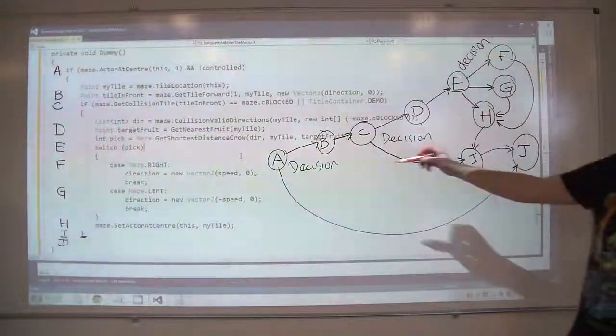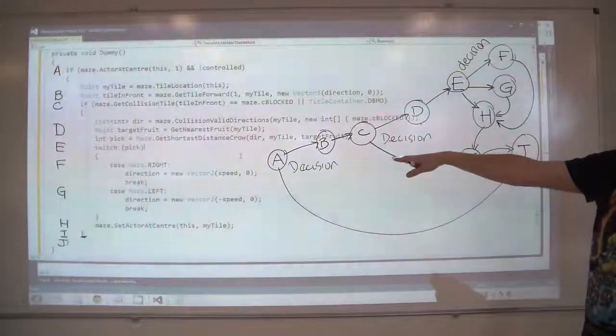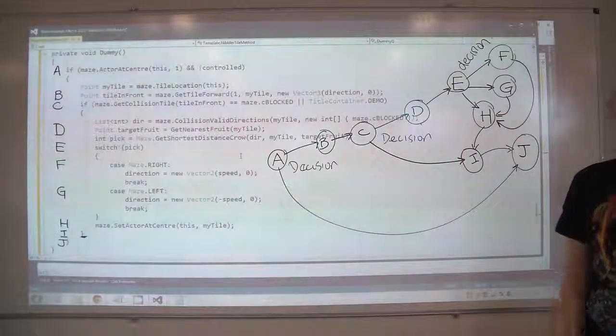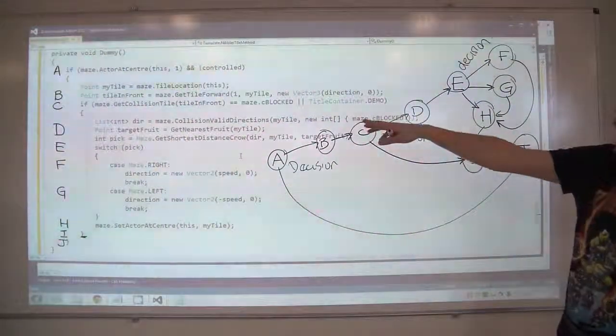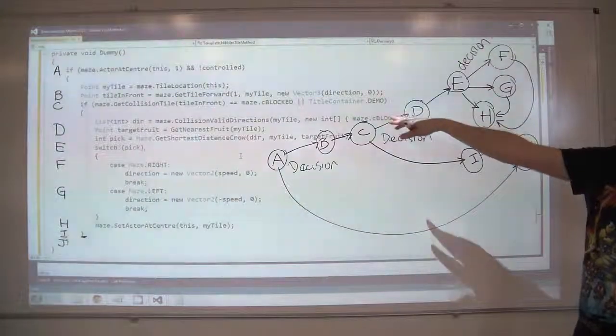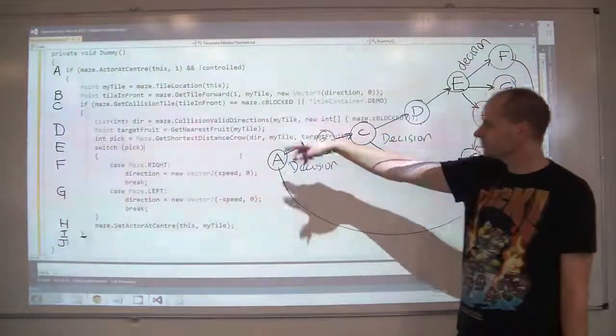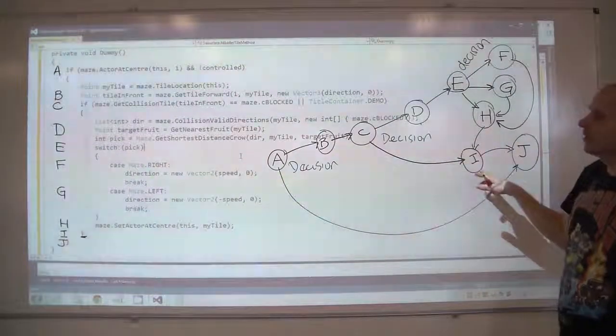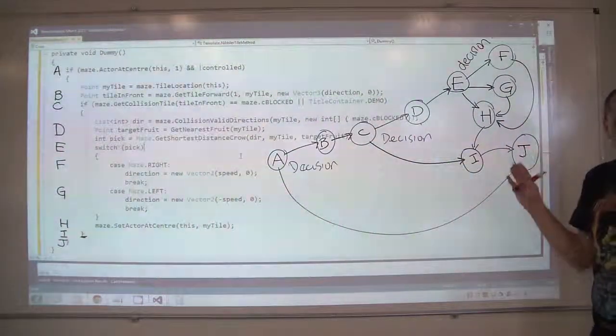Okay, so you just say at A, if the axis is at centre, we go to B. If not, we go to J. That's it. That's all you're going to say. Then at C, you're going to say if the route is blocked, which is what that is, we go to D and make some decisions. Otherwise, we go to I. You don't say what happens at I. We're not interested in that.